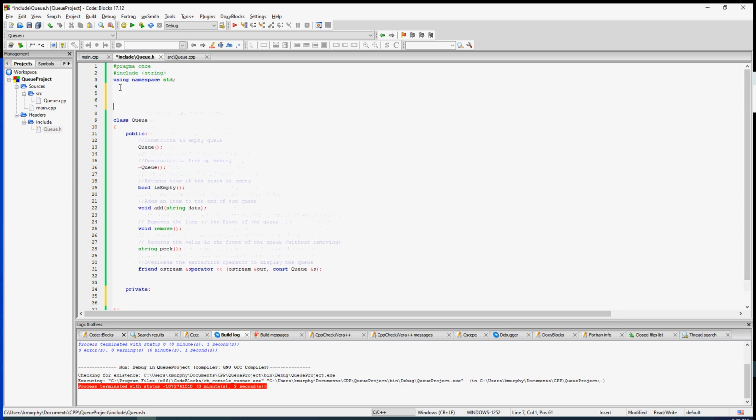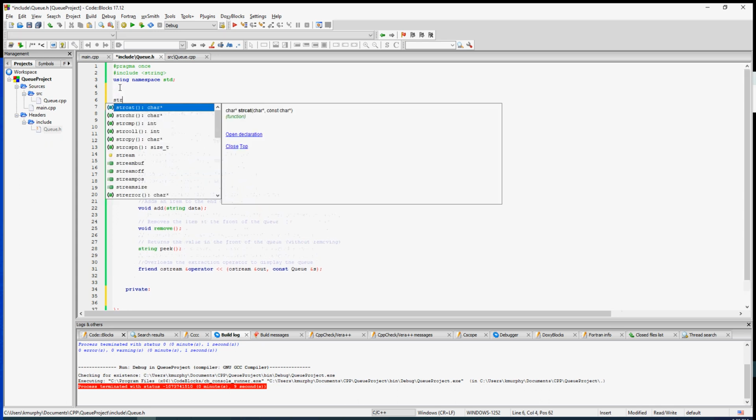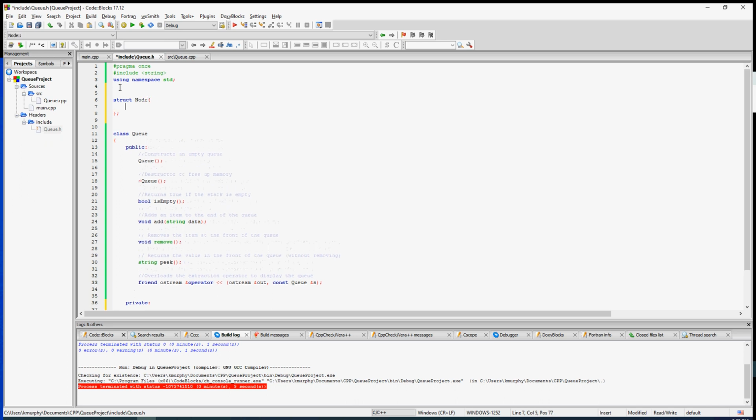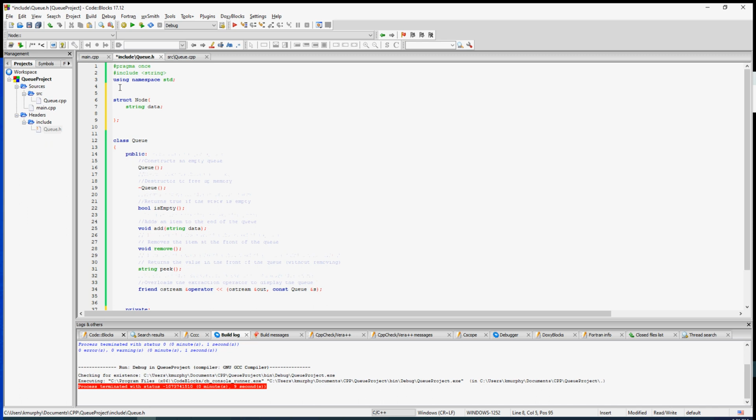So come up here to the top of the program, and we're going to say struct node. And it really doesn't matter what you call the node, but node is kind of a standard word they use for this particular struct. So let's keep it consistent with what you'll find in other places. And I'm going to do a string for the data, and I'm going to do a node pointer for the next person in line. Alright, so there's my data.